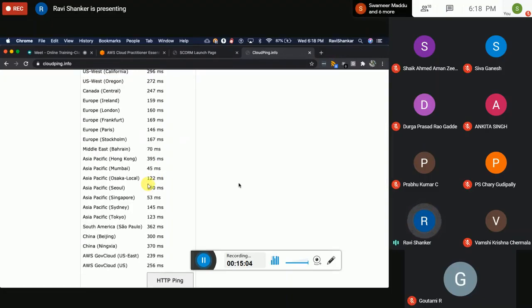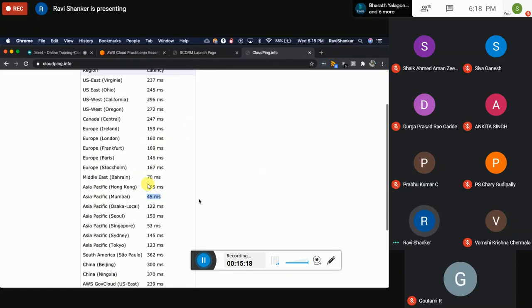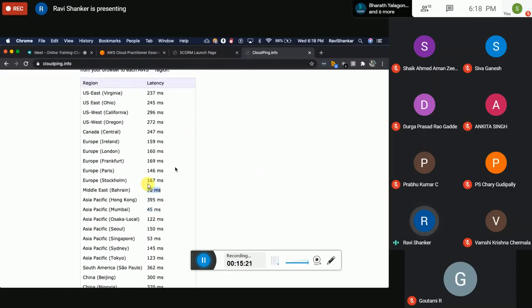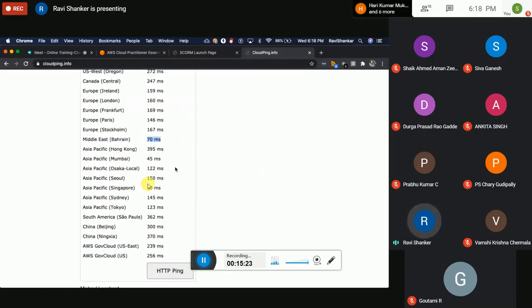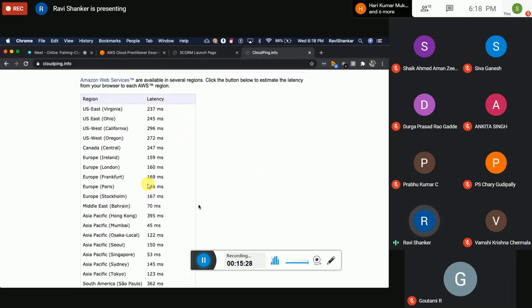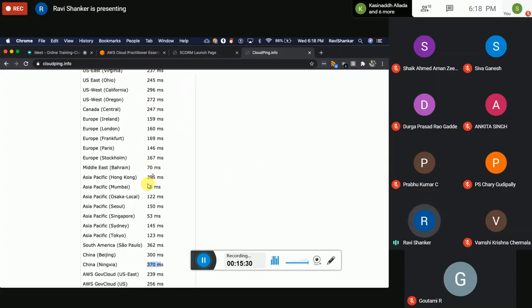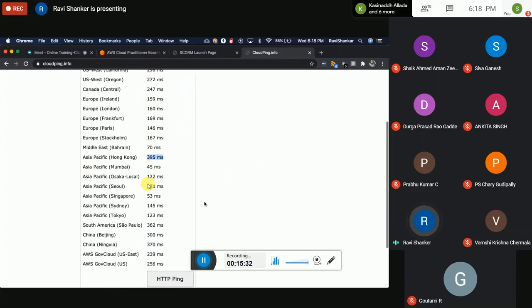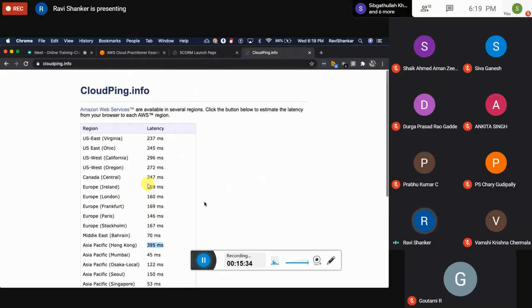In this case, from Hyderabad, as I told, it's about 53 milliseconds. That is the nearest. Obviously, Mumbai is the nearest, but there's not much of a difference between Mumbai and Singapore when it comes to latency. Middle East is the next closer, and so it goes on. The highest we have is at 370, which is China. And that is 395, Hong Kong is another highest, right? So this is a very useful thing for your purpose. So let's go back.